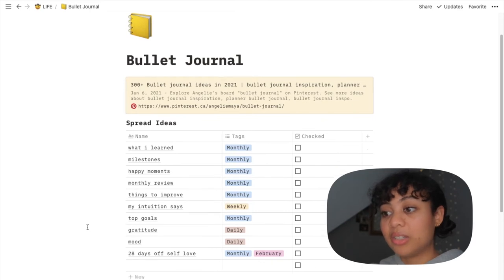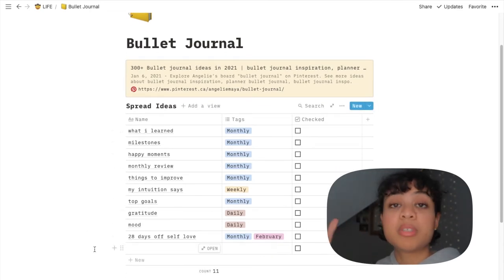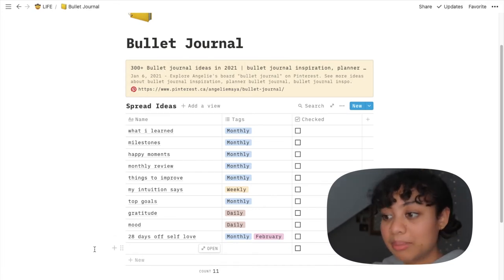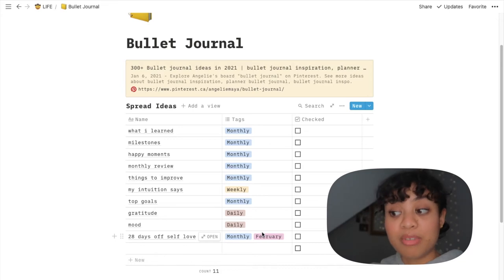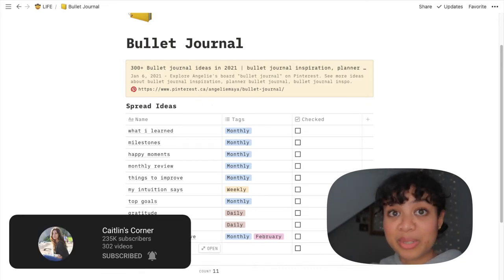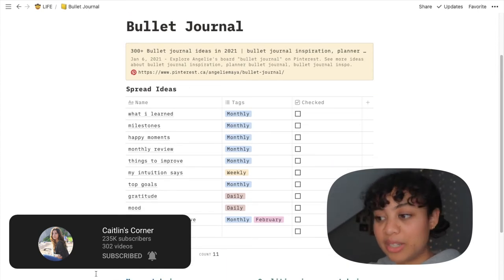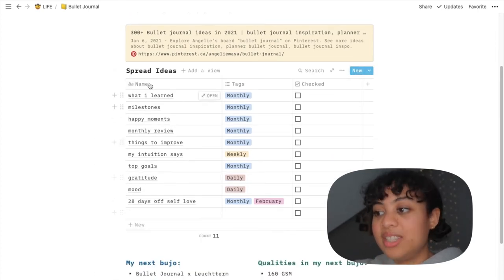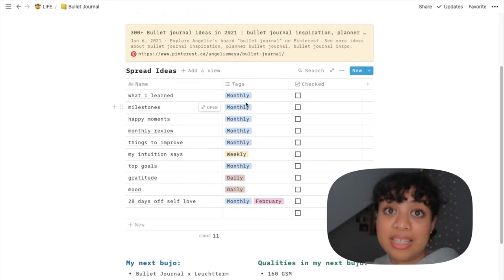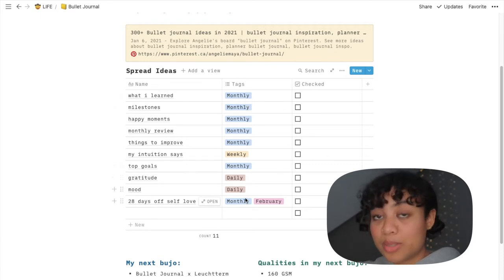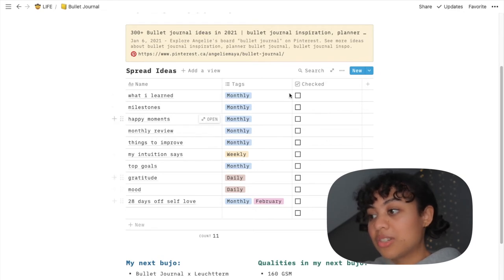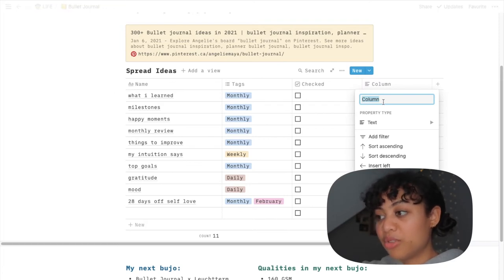Right below that, I have a little database, as Notion calls them, of some potential bullet journal spread ideas. Whenever I encounter a good idea for a spread, I can put it in here. For instance, I just added this 28 days of self-love that I plan on including in my February bullet journal plan. This is inspired by Caitlin's Corner here on YouTube, similar to a gratitude kind of spread, you know? But here I have what the spread is, the category or what kind of spread it is, whether it's a monthly, weekly, daily spread, or if it pertains to a specific month, I can include that as well. And the checkbox is just to indicate whether I've included it or not. I could also even add one more column of my general thoughts on the spread.